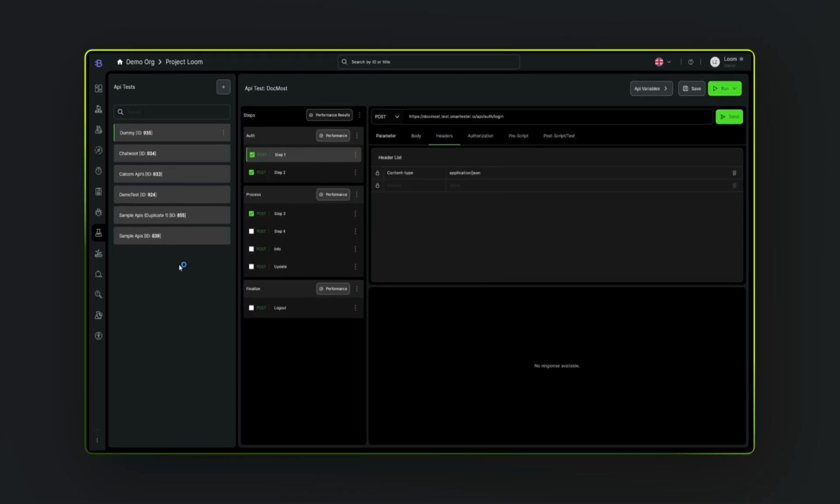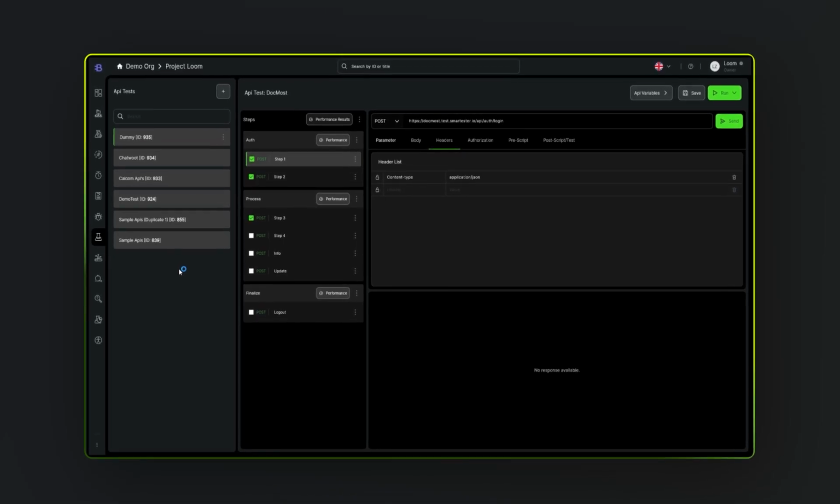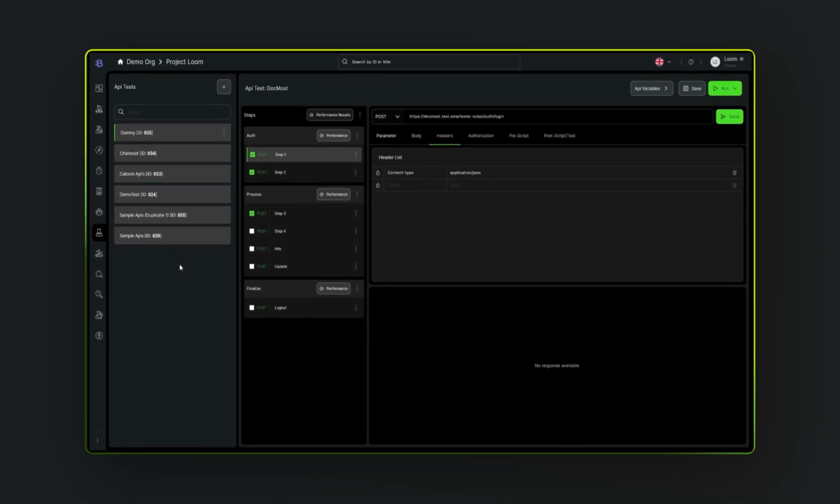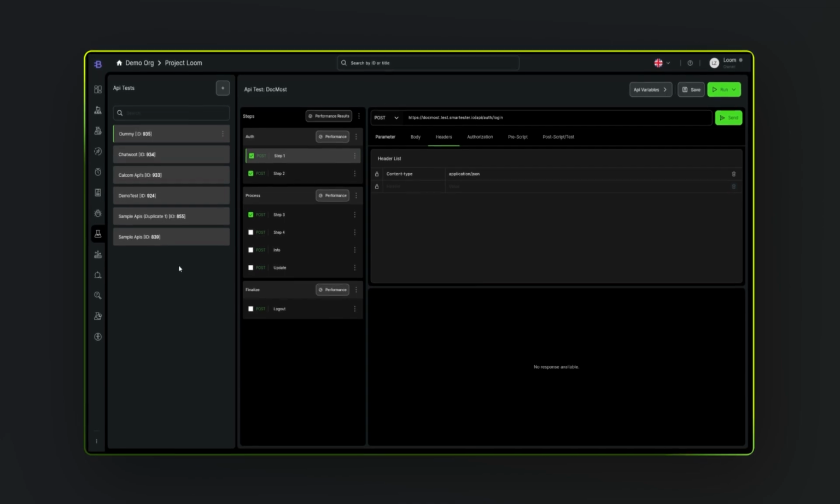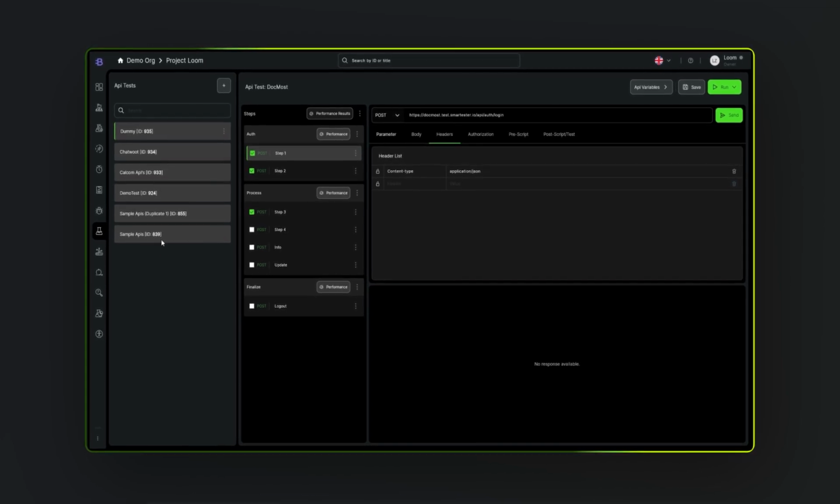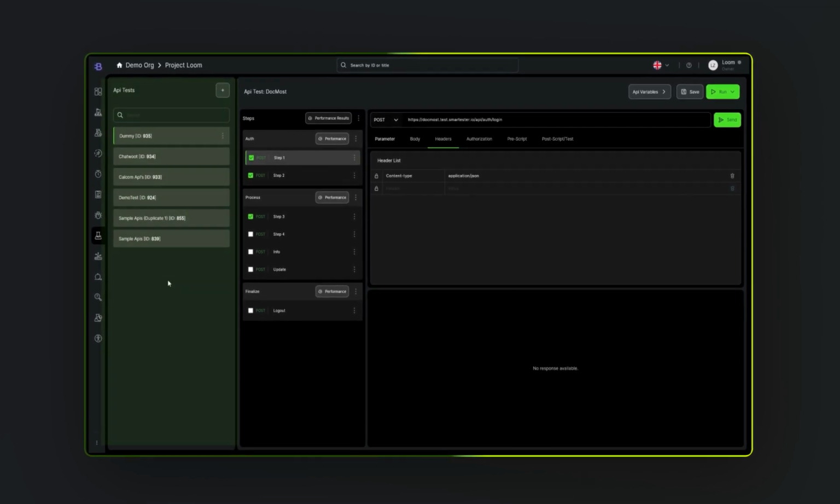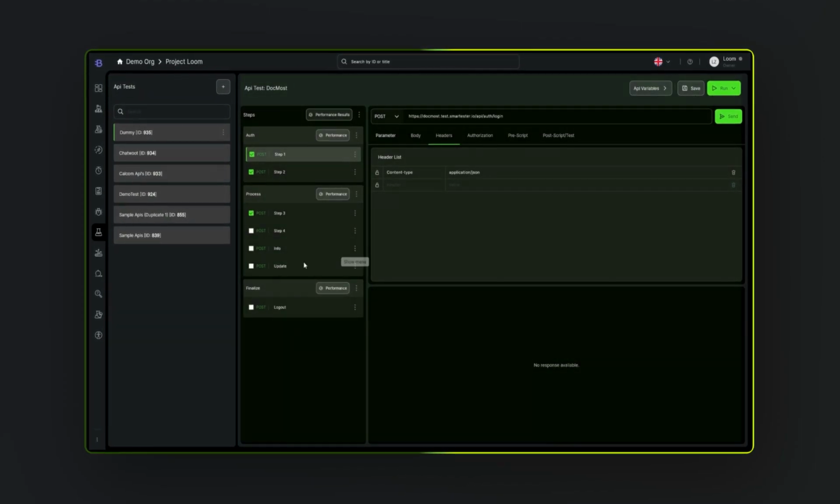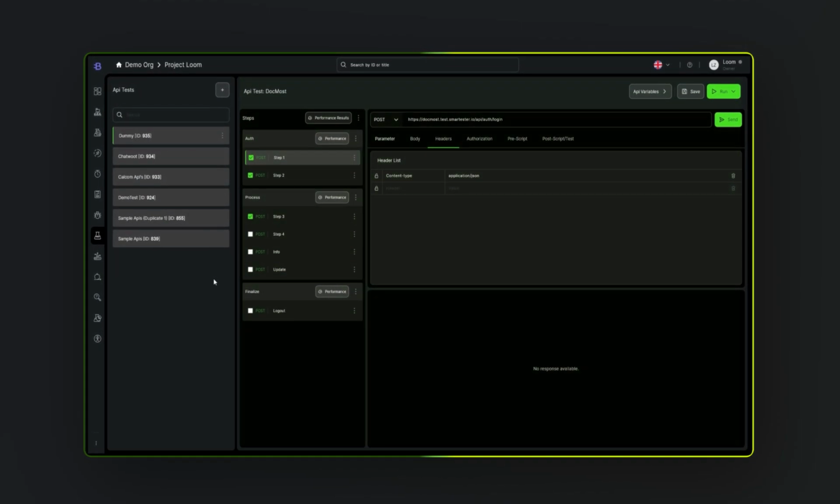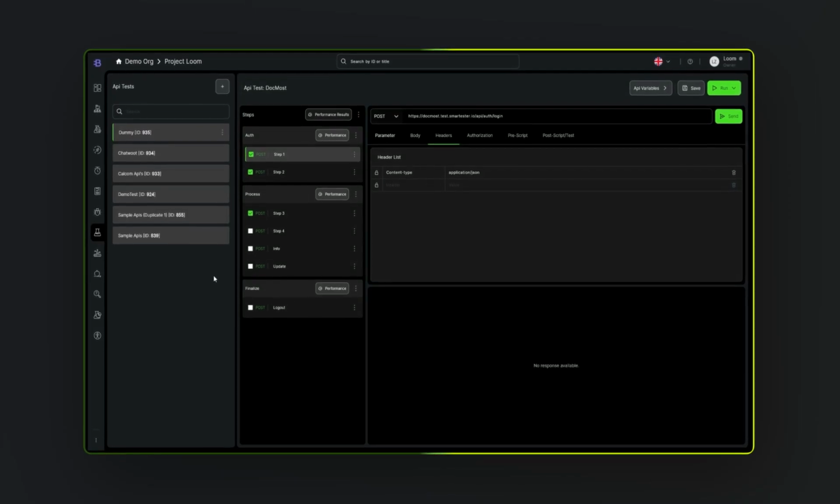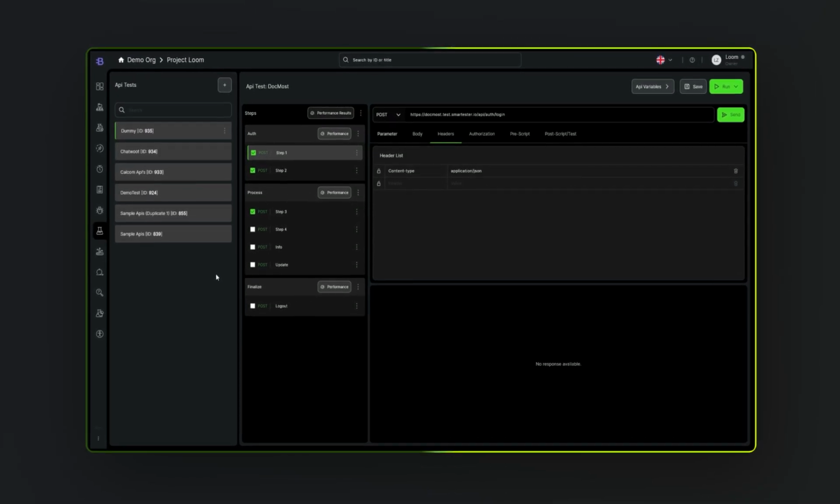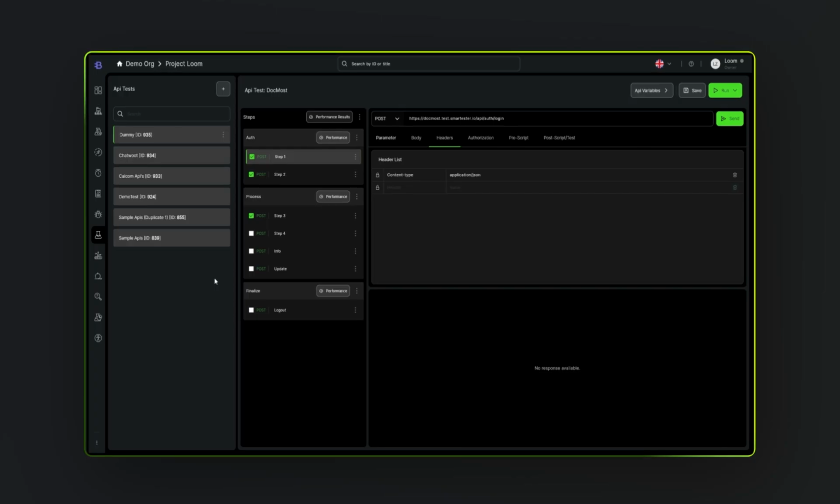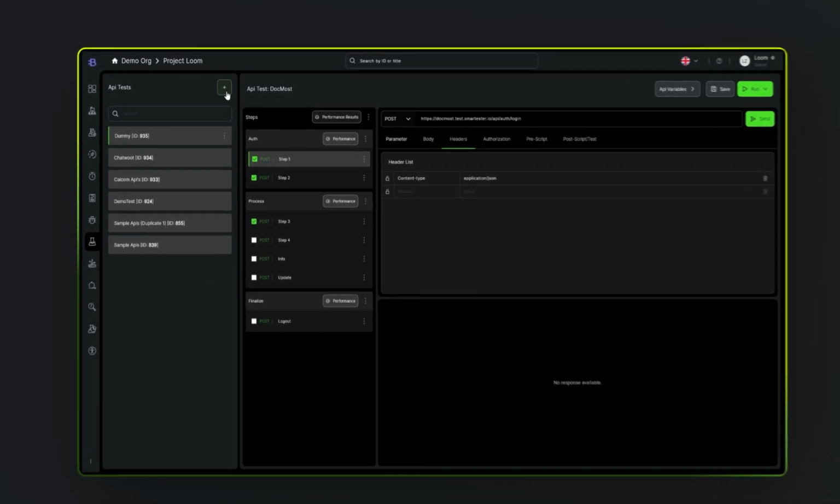Once inside, you'll see a well-structured interface designed for efficient API test case management. The interface consists of two main sections. The left panel displays existing API test cases, making them easy to manage. The right panel provides configurations for request setup, authentication, response validation, and performance metrics such as execution time and load testing capabilities. Let's create a new API test case.